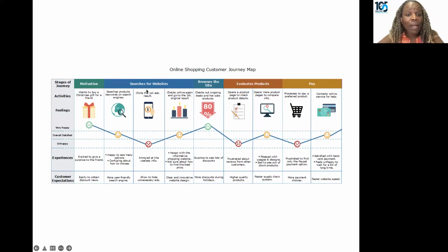They evaluate the product, open a product page to check product details, and now they're frustrated about the reviews from other customers, right? They want higher quality, and more on the product pages to compare info. They're pleased at the usage design, so they are overall satisfied. Sad to see the out of stock items, and they want a faster supply chain, right? Then the process to pay for a preferred product, contact online help.